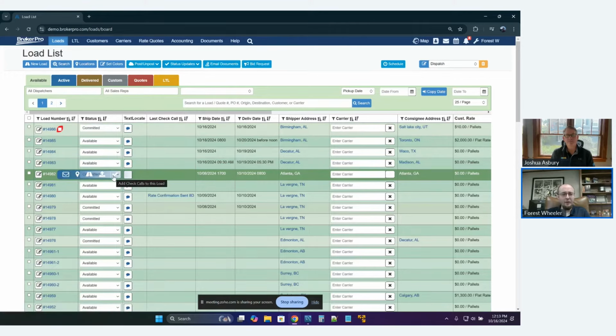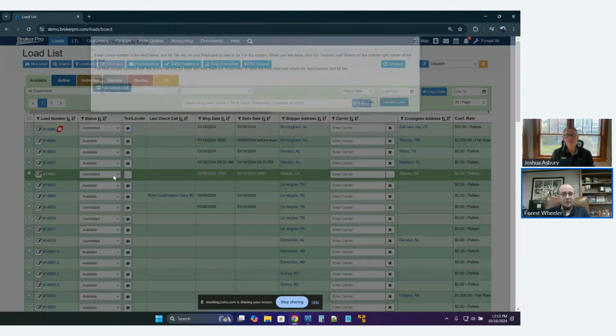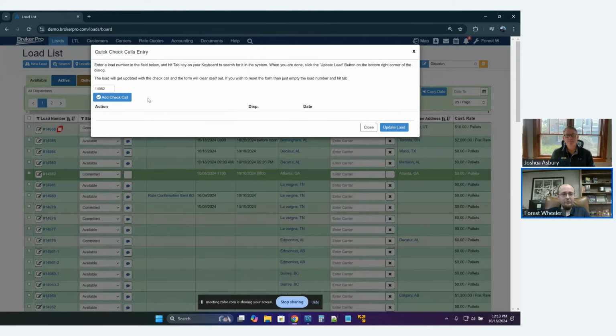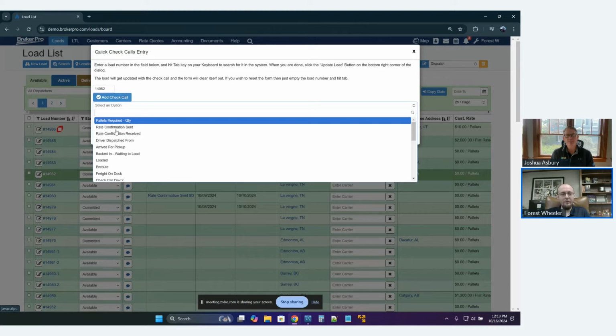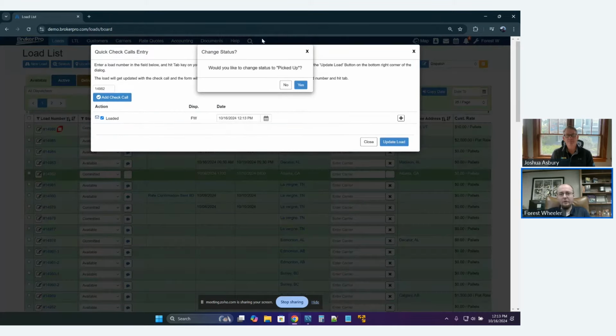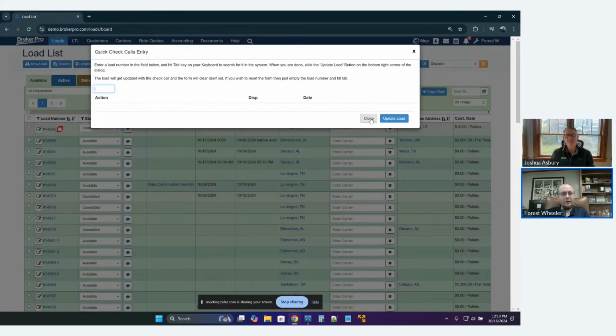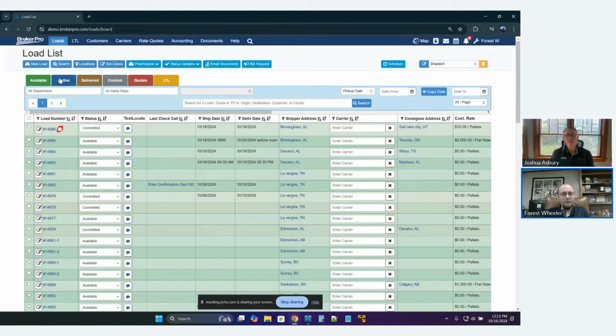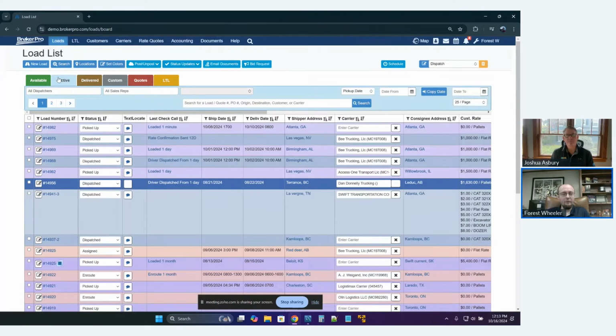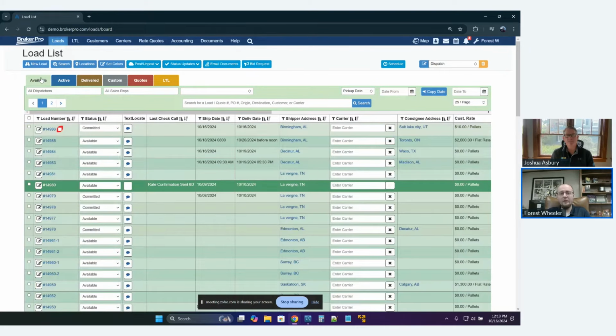So if I needed to, I could hit this little check mark icon, and it will add the check call directly to the load. So let's just say, for example, this one right here, maybe it was loaded. And it will ask you if you want to switch the status of the load from here as well. So I could just hit yes and hit update load. And you guys will see now it knocks it off of my available list because now it's actually active and loaded. So it will automatically update for you as well. You don't have to go inside the load and hit save or anything like that. So it will automatically attach the check call to the load for you.